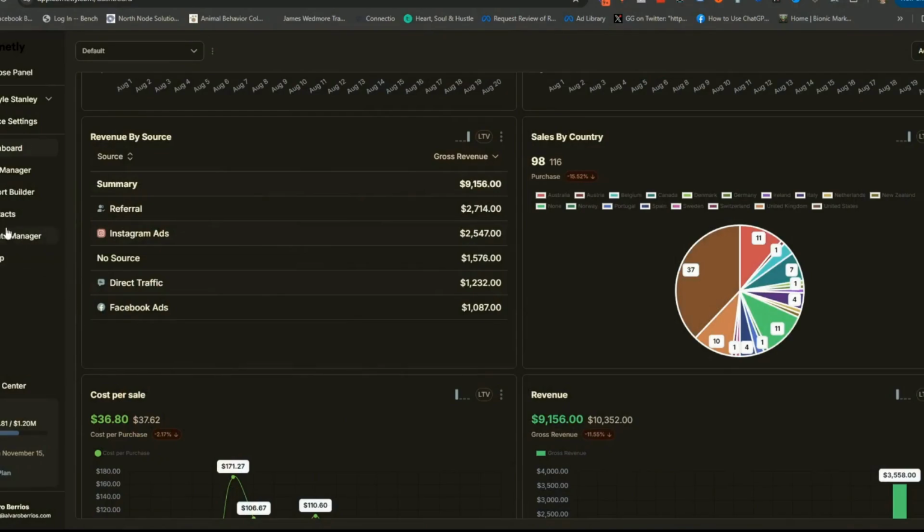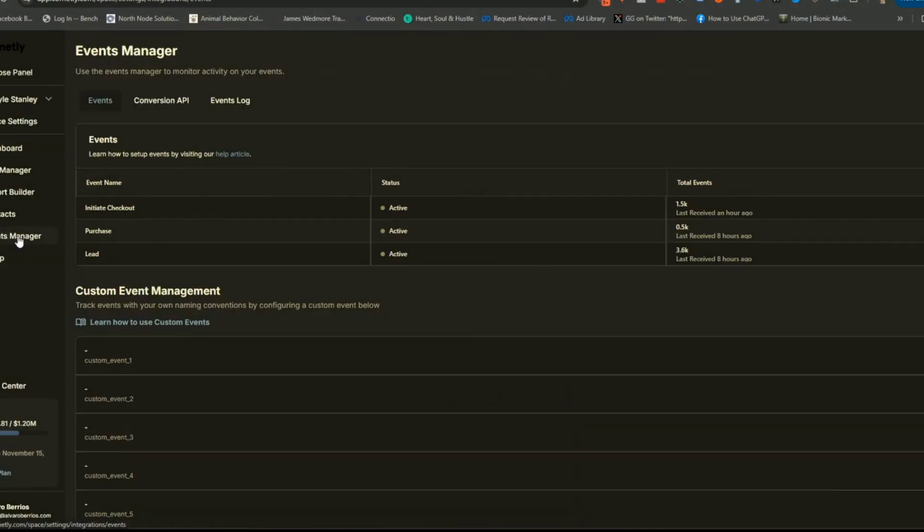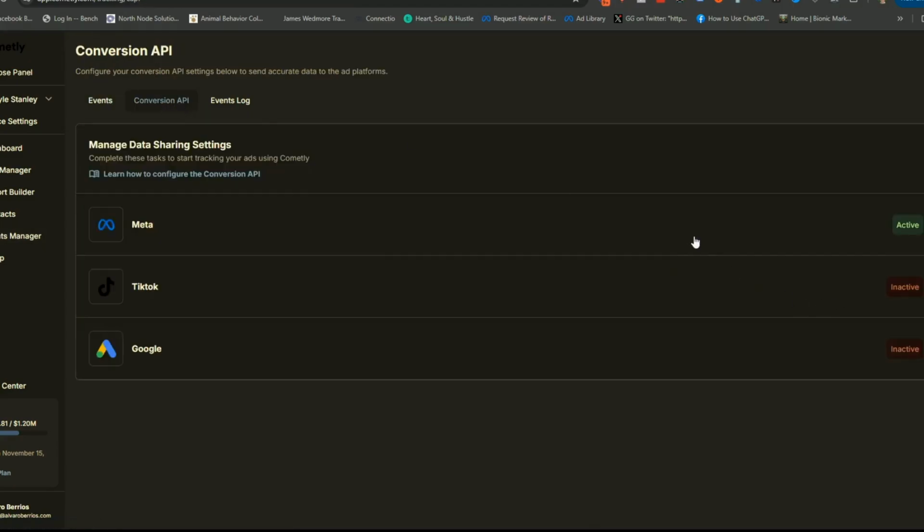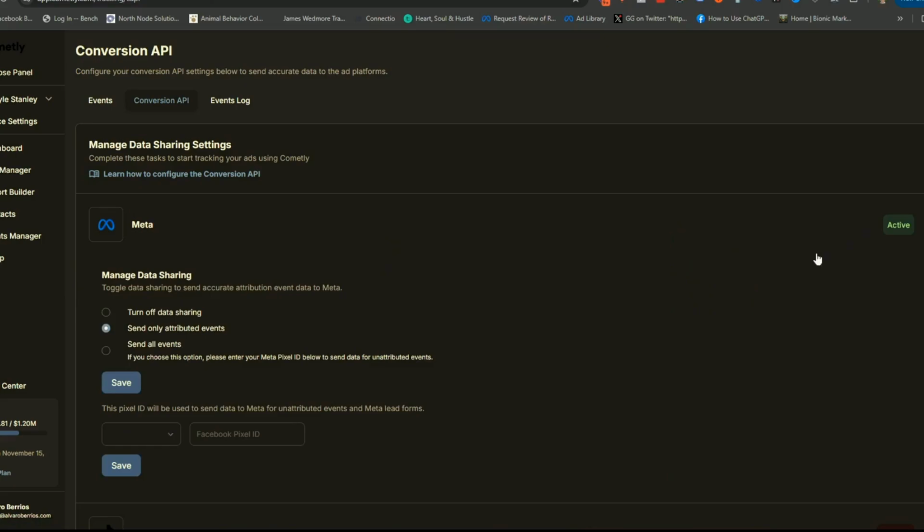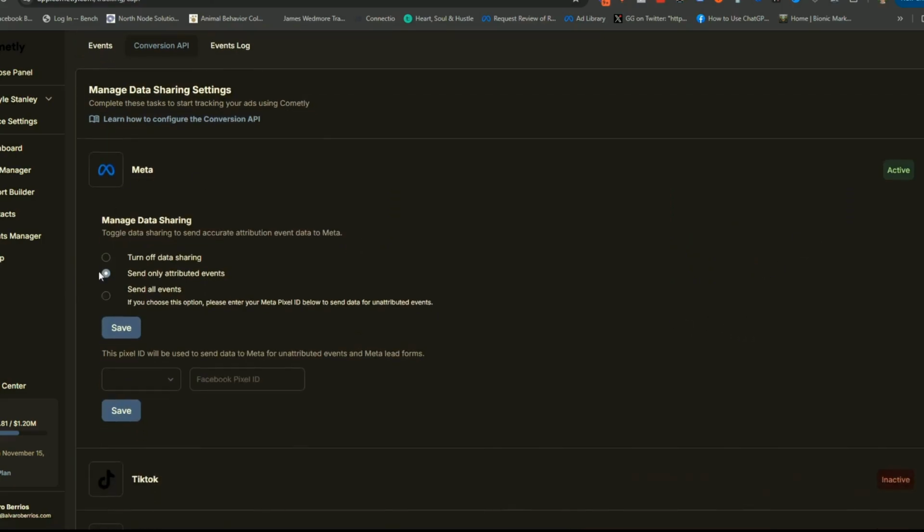All right, so for the Facebook Conversions API, you just go to the Events Manager and then you click on Conversions API. It's already turned on for this account, but just to show you how easy it was to do it, when you first do it, all of this right here is blank. All you have to do is click send only attributed events, and then you click save, and that is it, my friend. That is literally how easy it is to turn on the Facebook Conversions API for Cometly.